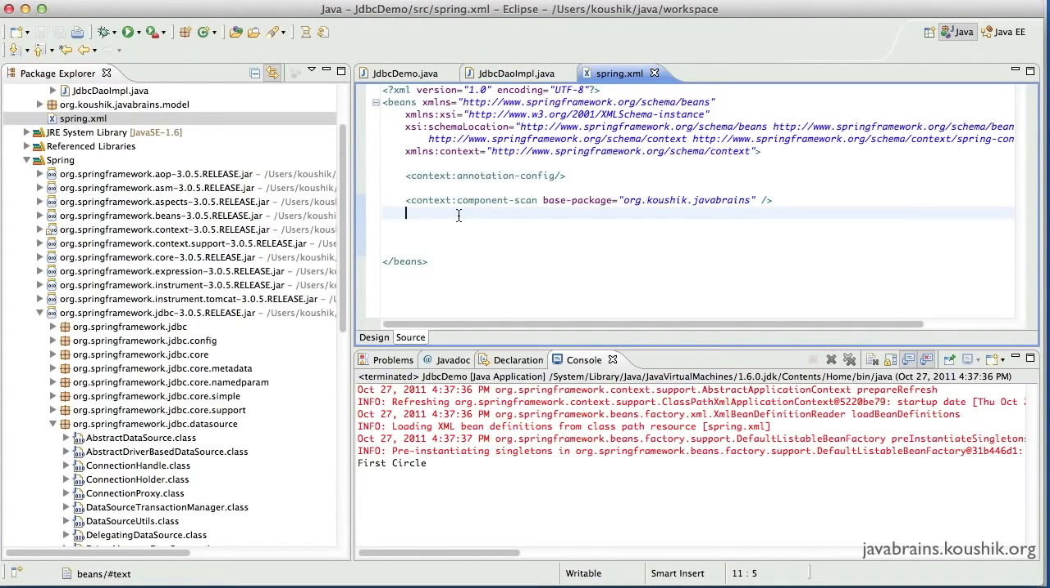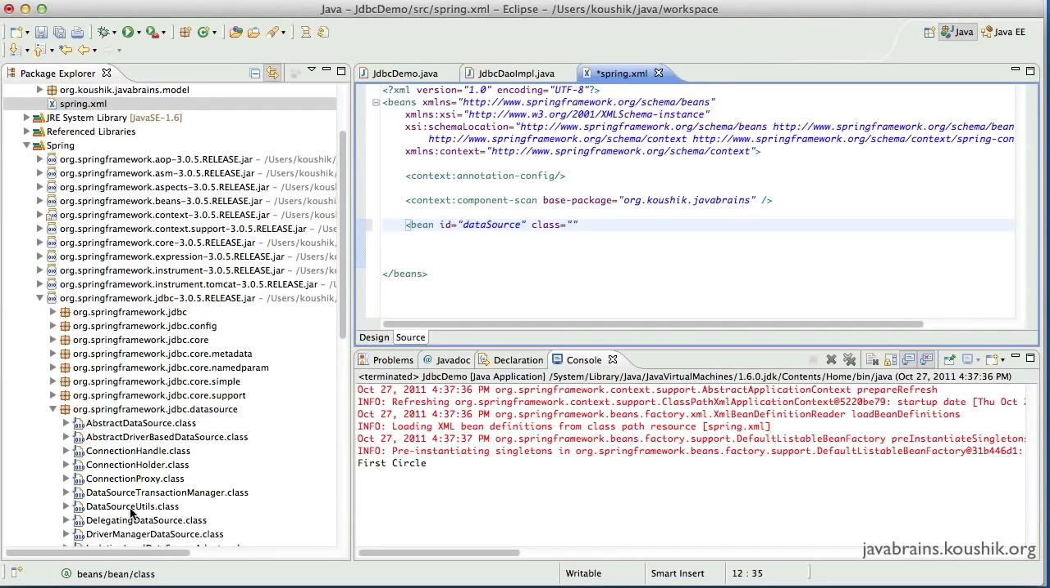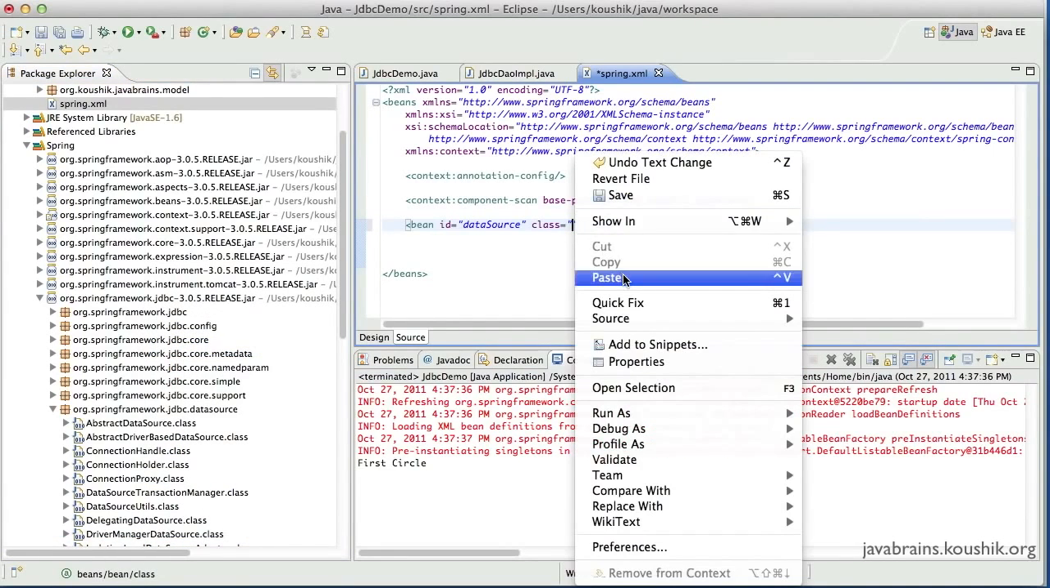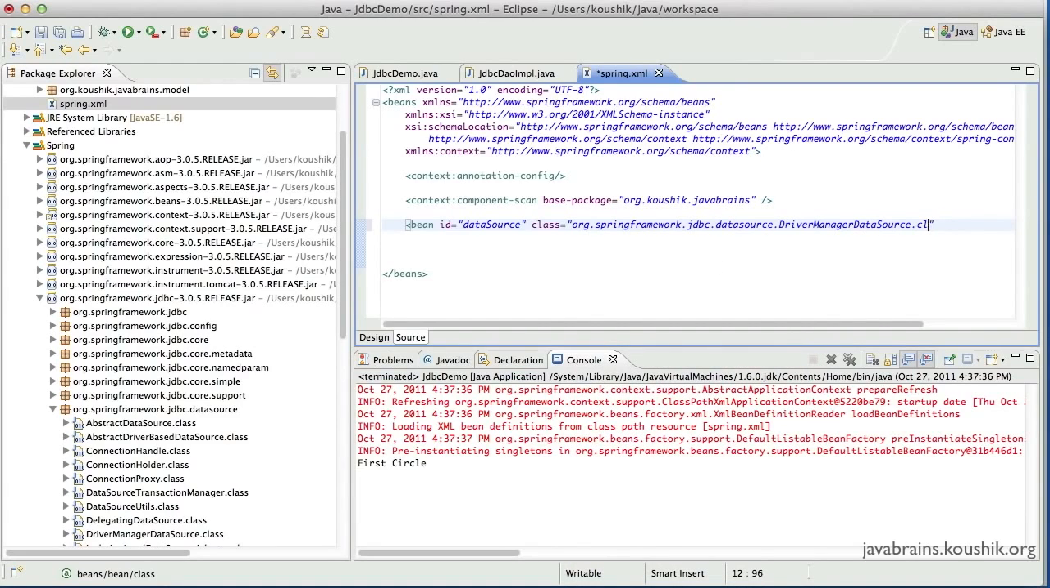So I will create a new bean definition here. I'll call the ID as dataSource, and the class is this class, the DriverManagerDataSource. Okay, so now once I have this bean here, I can actually add configuration values to this bean. So it's just like any other Spring bean. I can add the configuration.